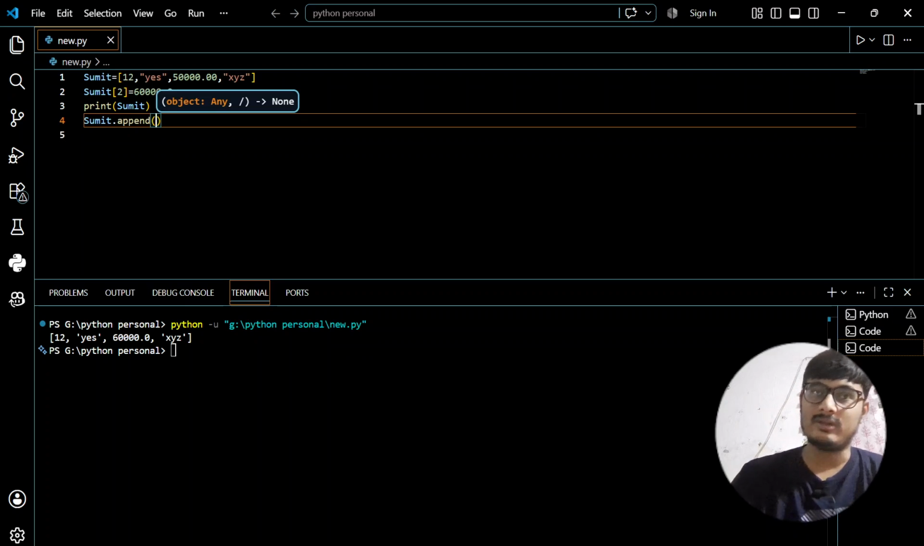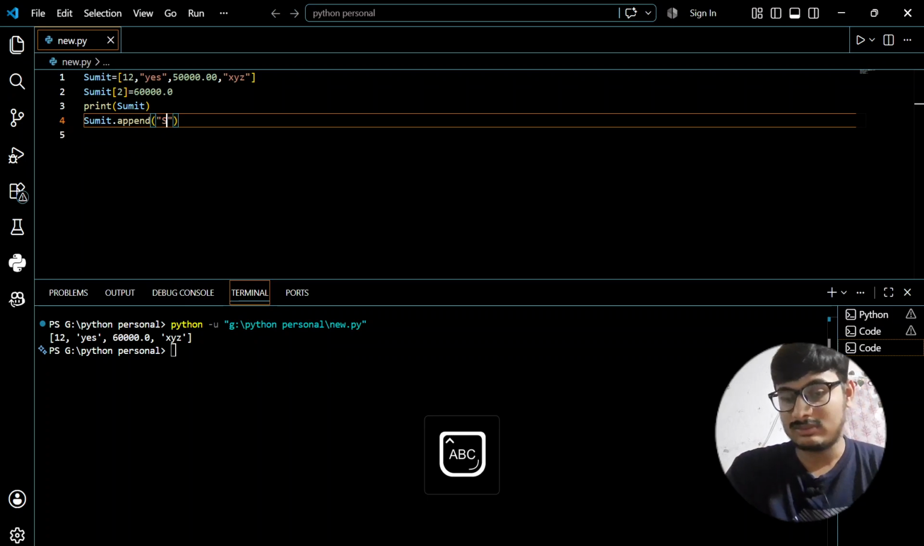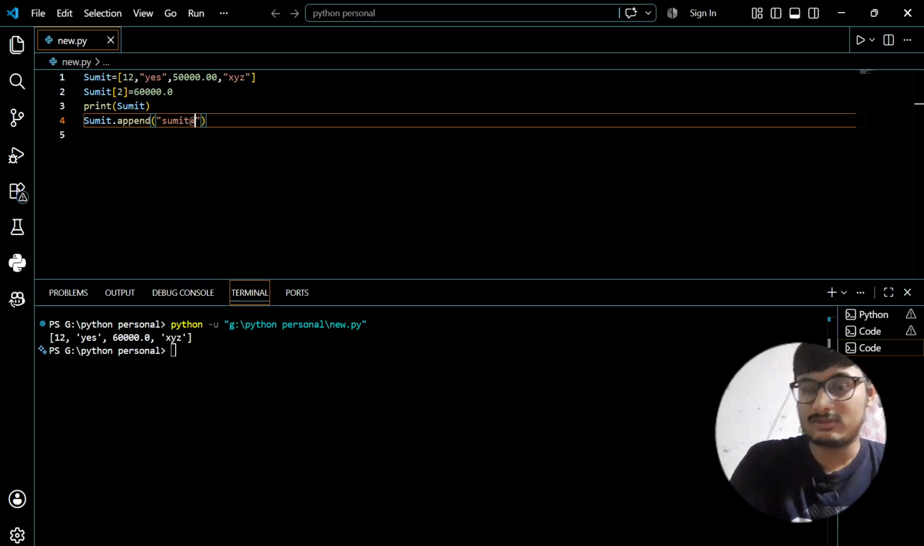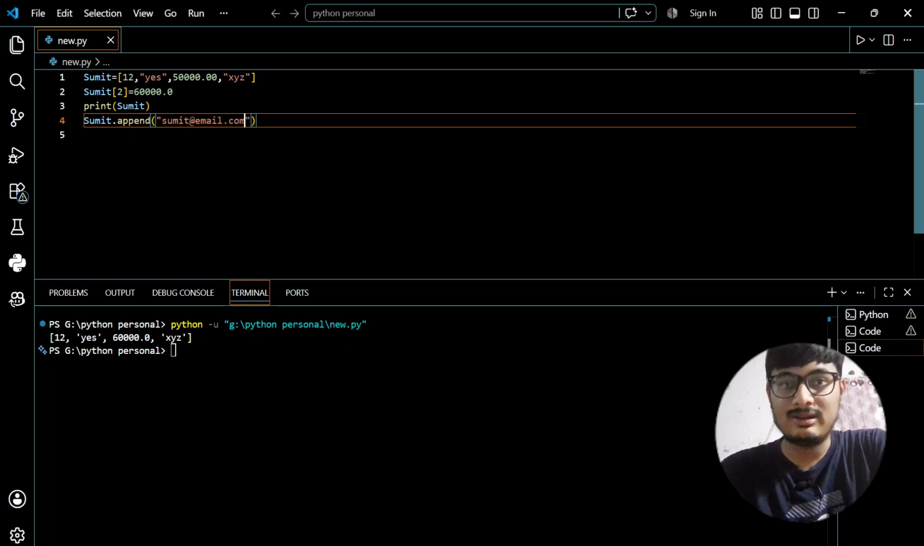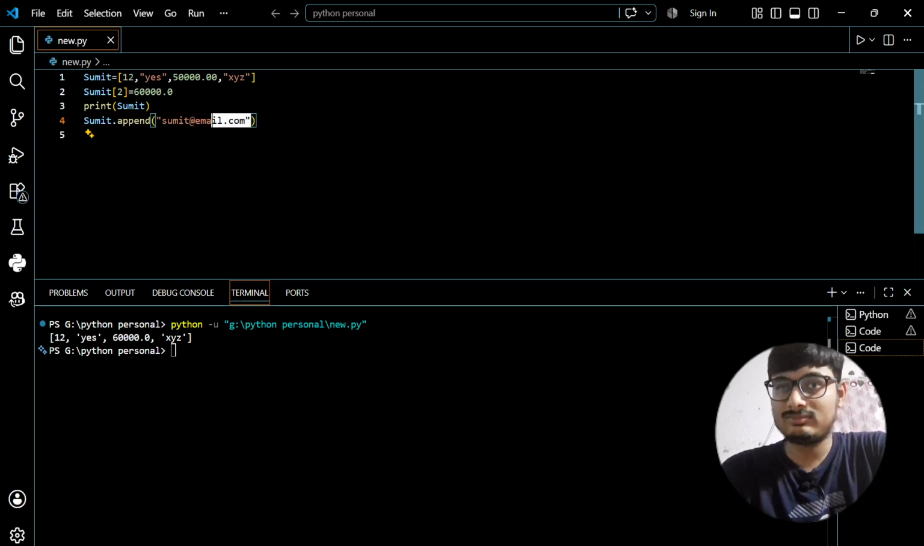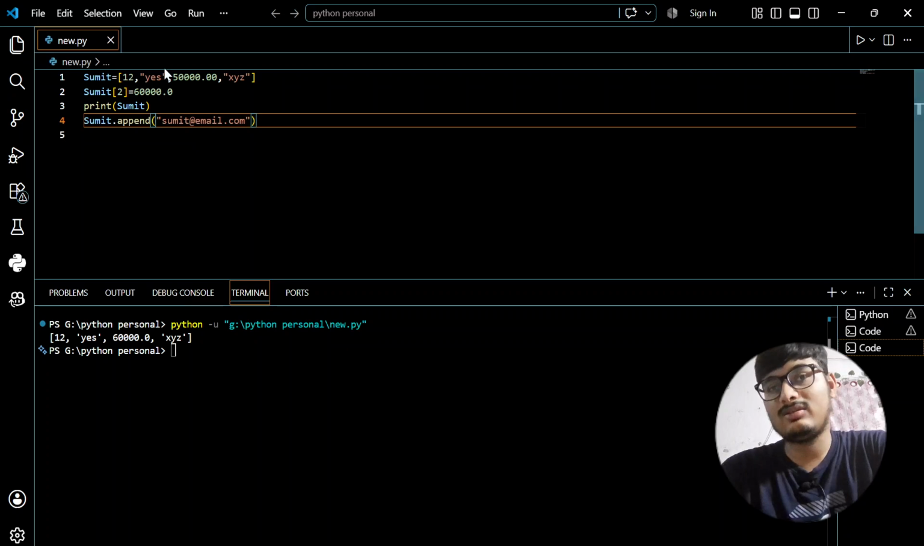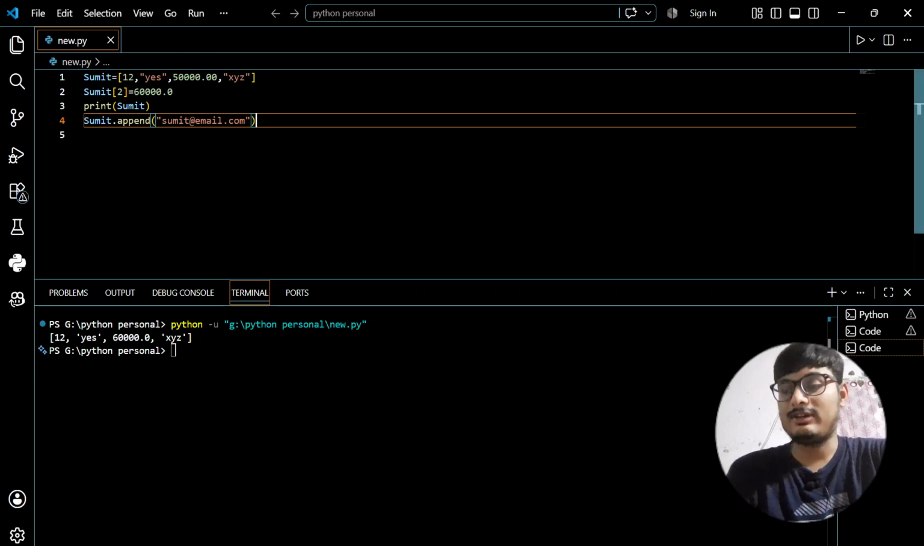Suppose what I'm going to enter is an email. Okay, suppose I'm entering Smith at email.com. This is the email of Sumit. If I do this, it will add this email at the end of the list. After xyz, it is going to be added, like this is 0, 1, 2, 3, at the fourth index. It will add this.